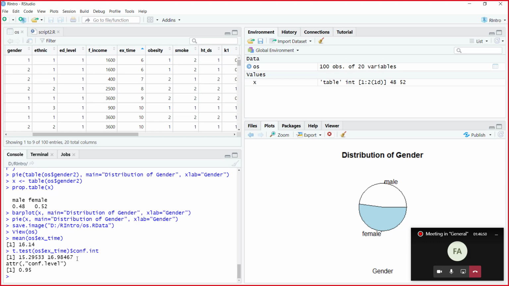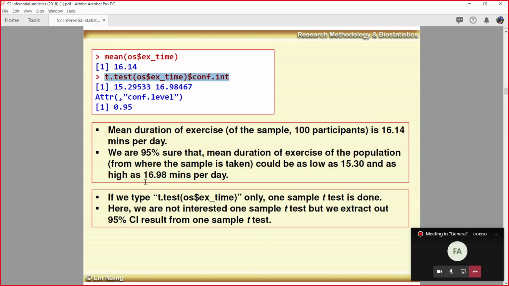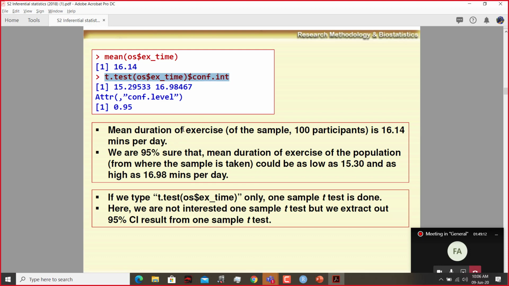We get the confidence interval of 15.29 and 16.98. So we already showed you how to run the analysis. The whole point here is to get the confidence interval, but this one they just give you the CI.